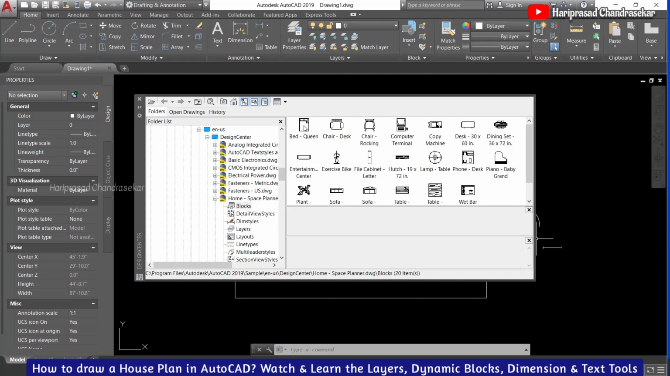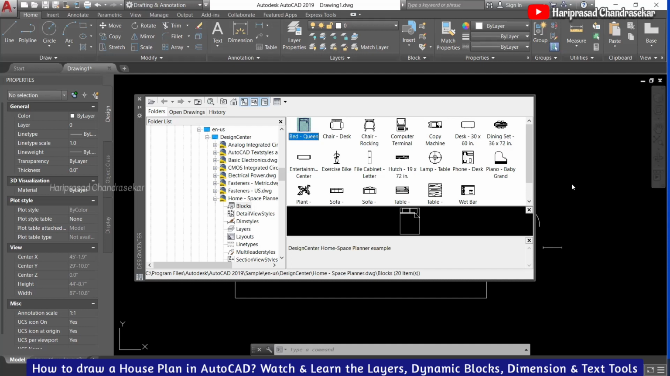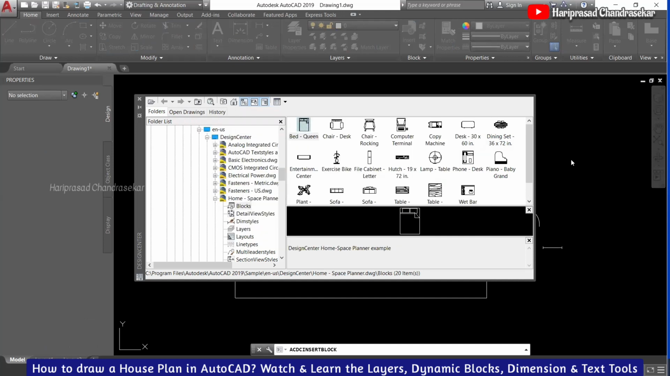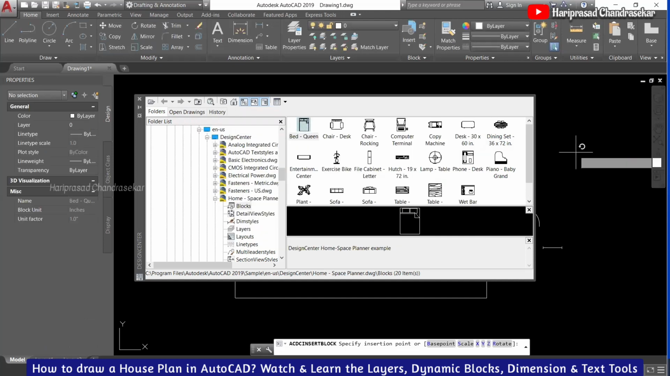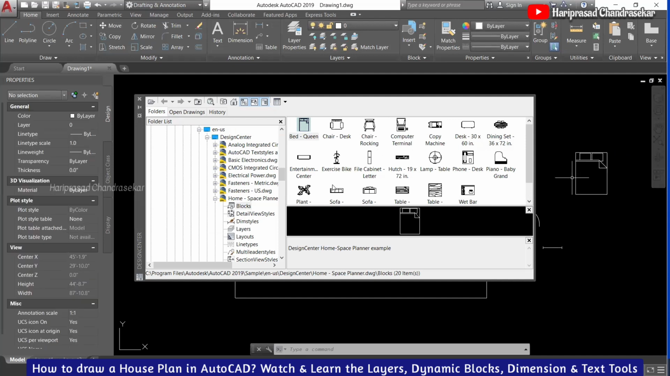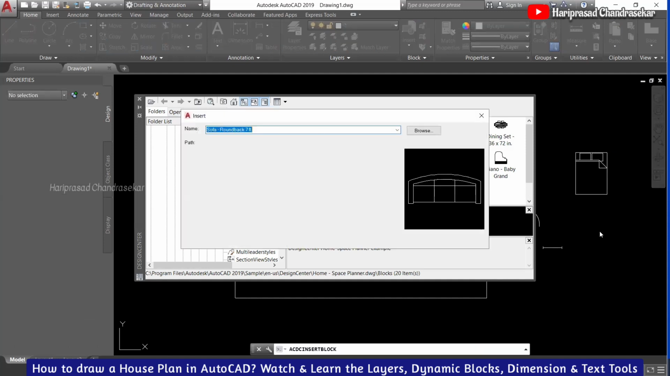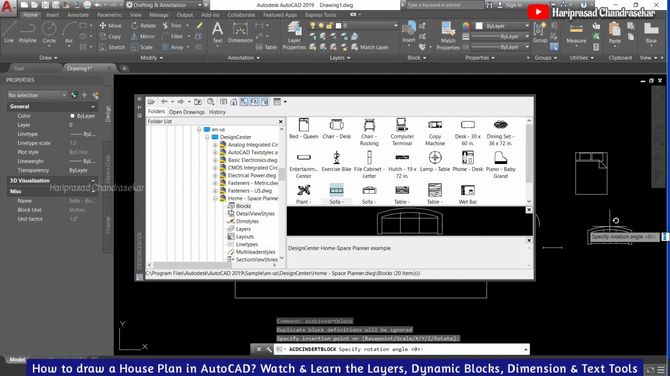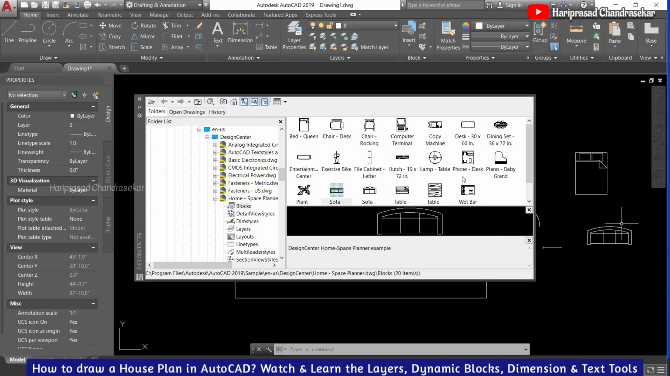Now I will just select it, double click it, and then I will click OK. It is asking, it is a block, not a dynamic block. How to create blocks and all, I will be telling later. You can just click like this, and you have sofas and all. Just double click and then click OK. We should not explode it. And then we can also have a dining table set.